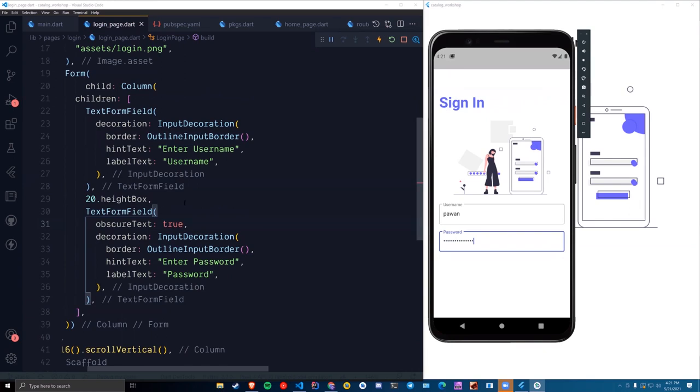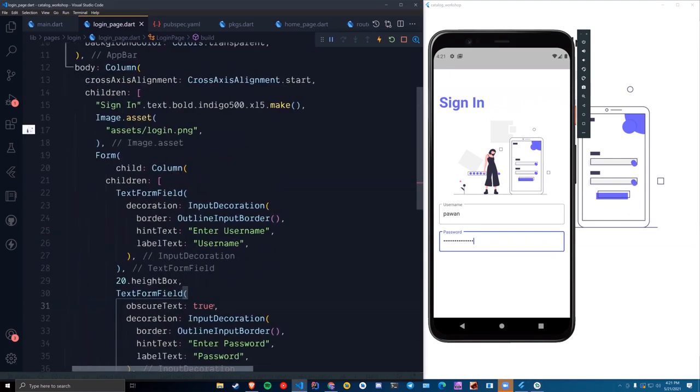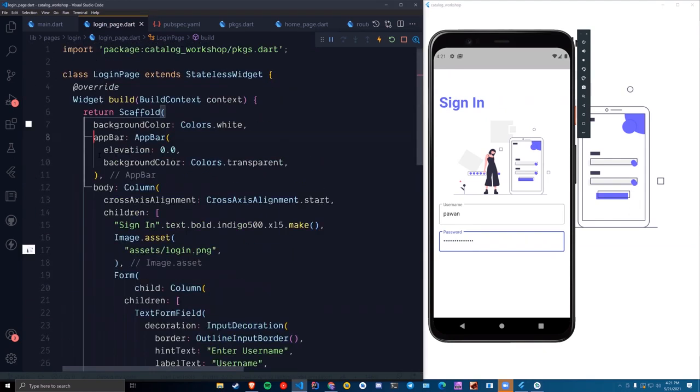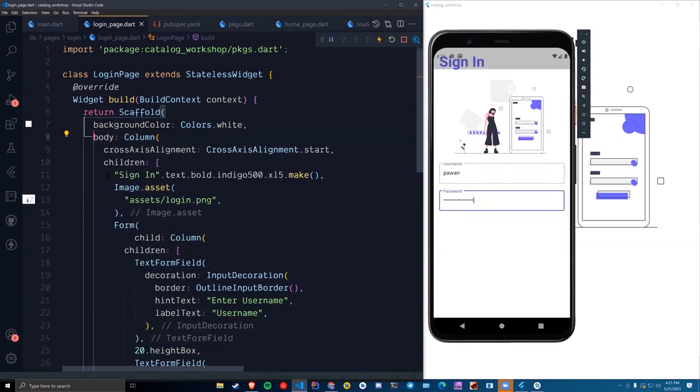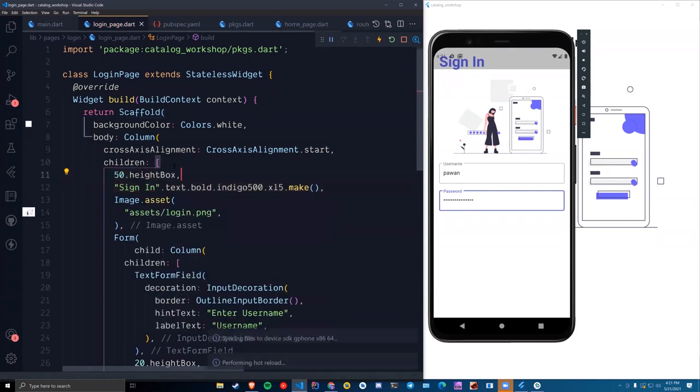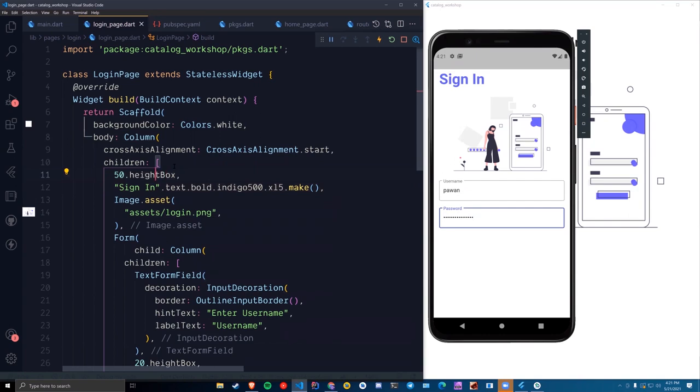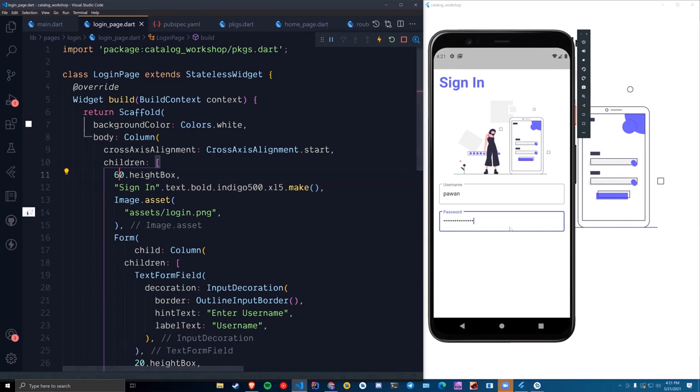App bar is taking a lot of space, in fact. So let's remove the app bar. What do you say? Let's get rid of the app bar. This is making me feel like we have used a lot of space from the top. So what we can do, we can say 50 dot height box from the top, for example, or let's make it 60. And maybe we will replace it with app bar later, but this is now looking fine.